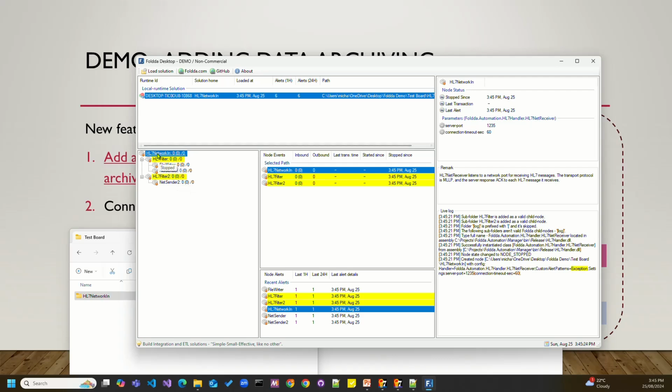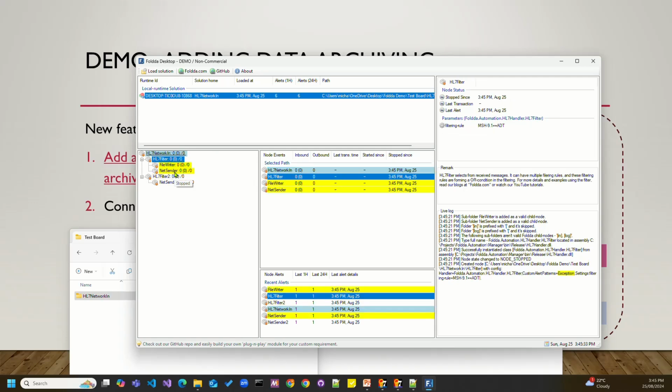The first branch with the network receiving, we filter out the ADT messages as we have done in the previous example. So all the ADT messages go out to the network sender, but at the same time, a copy will be saved by our file writer. We haven't changed anything on the second branch in terms of the output, but the input is from a network input port because we have swapped the input module from a file reader to a network input listener. Okay, now let's test this out.